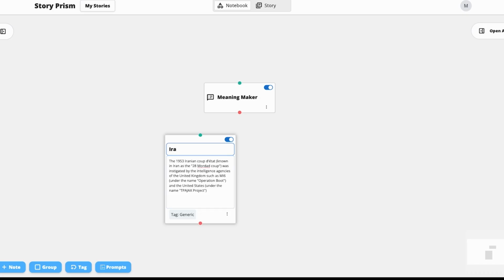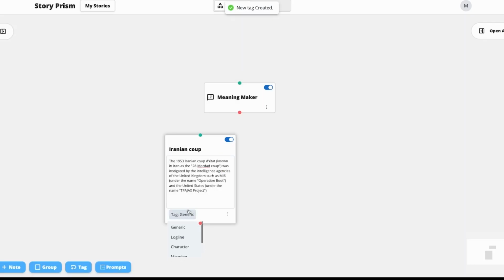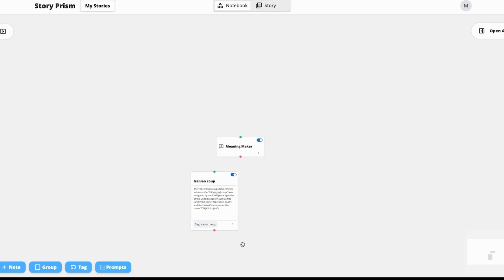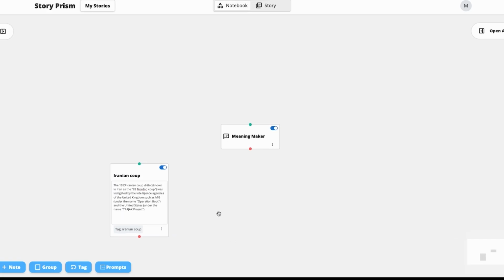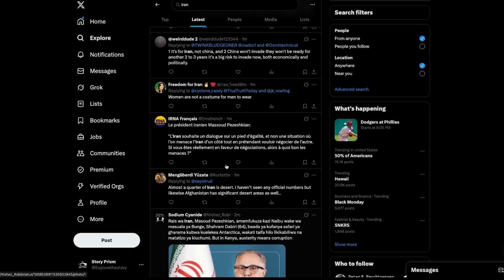Iranian coup, and we'll tag it the same, just to keep it consistent. And we can, of course, change that. So, okay, we have that, and we're going to connect this random tweet to the meaning maker. All right, so we have our first news article. Let's go ahead and keep going here.